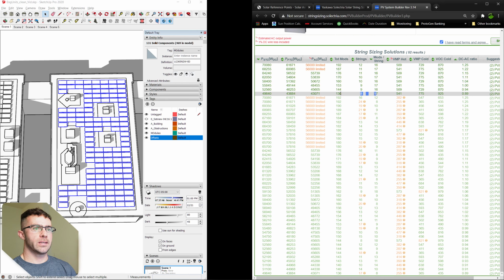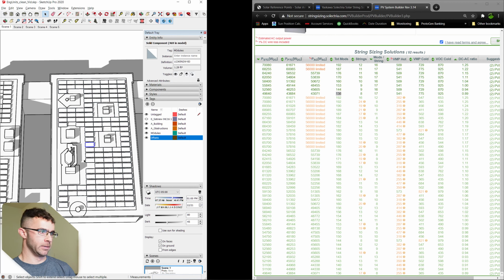8 strings of 17 is 136. Could we sneak in another 5 modules? 1, 2, 3 right here, maybe. Once again, we don't have access paths. So let's at least throw in an access path there and an access path there. That gets us to 129. Does 129 fit on this chart anywhere? Looking. 129 is actually a little bit low.